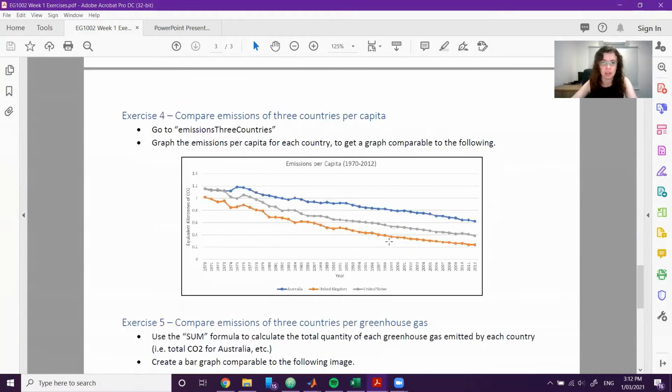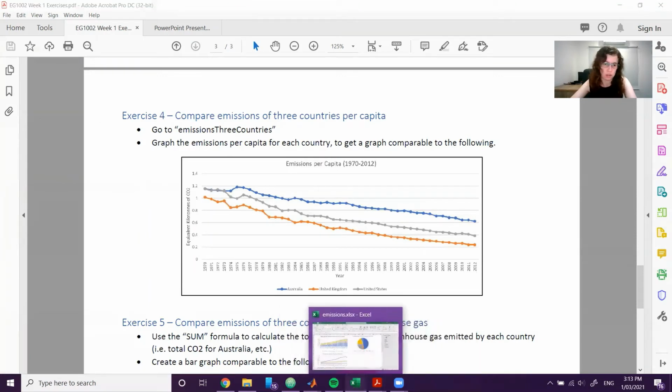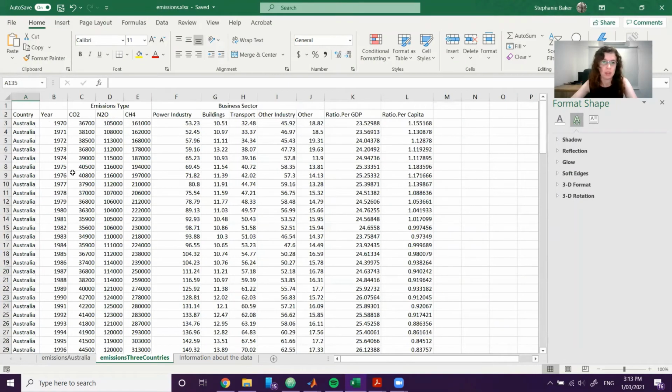Okay, next up we're going to compare the emissions of 3 countries per capita. So we're going to try and graph our emissions per capita for each country. This is actually going to the next spreadsheet, the emissions 3 countries spreadsheet. And we're aiming to get a graph that looks something like this. So we can go to emissions 3 countries and we can start off.